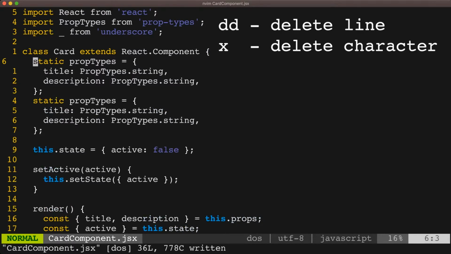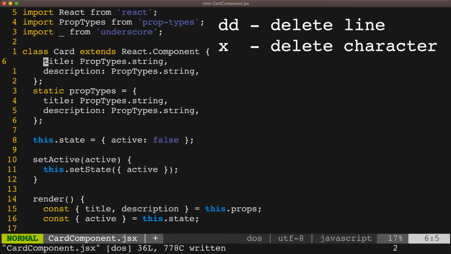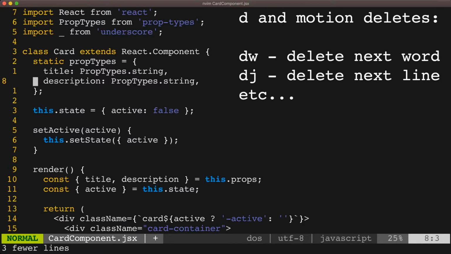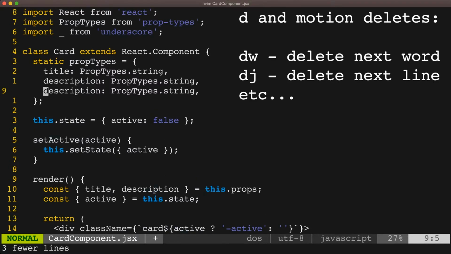Next up is smart deleting in Vim. In normal mode, if you press D twice, you delete an entire line. You can also delete multiple lines by typing the number of lines before DD. The most common way I use delete is to replace words I want to rename. In this example, I add a new object entry by copying the description line and replace it with an ID. Then I replace string with number.